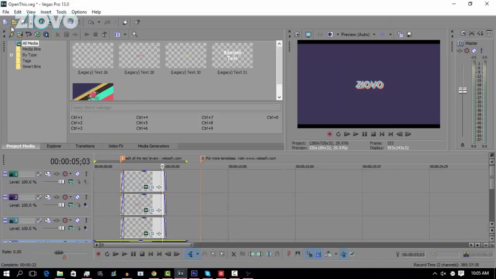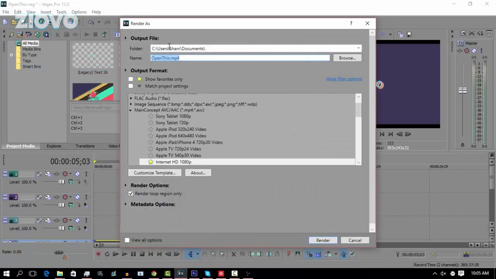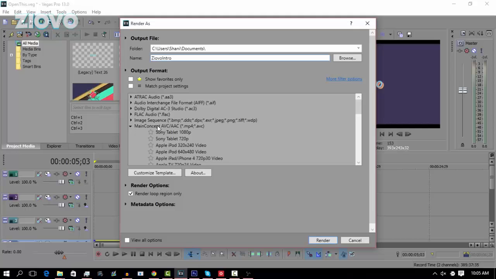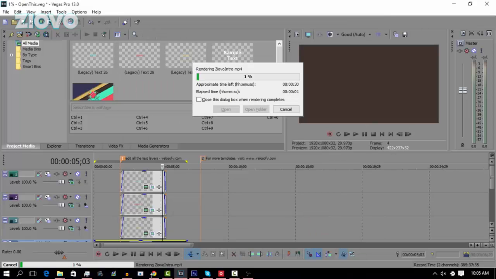To render it, go to File, Render As. The folder is where the intro is going to save to, and the name is the actual name of the intro. I'm going to call it Ziovo Intro. The output format is going to be MainConcept AVC/AAC, which is an MP4 file. Select Internet HD 1080p to save your intro in 1080p, and then click render. The actual render time of the intro is not that long. This intro rendered in 30 seconds.